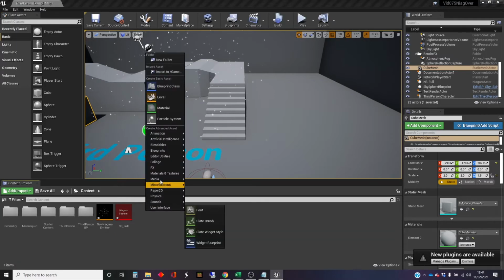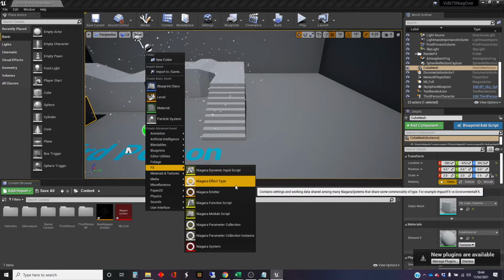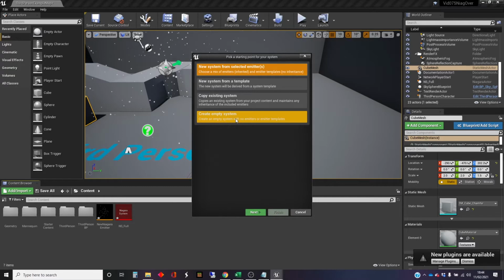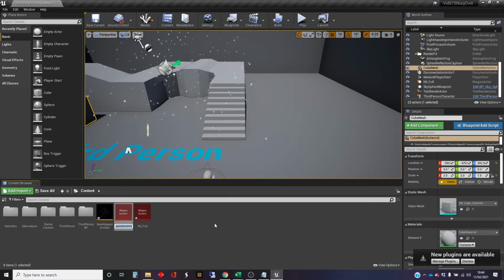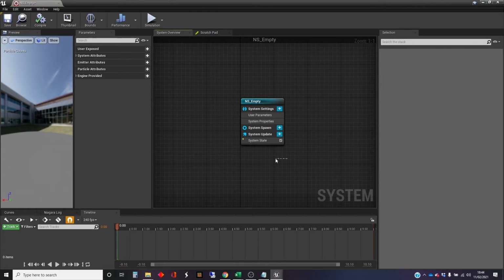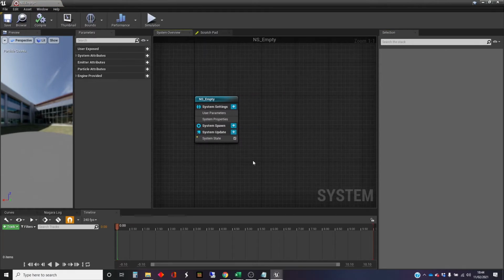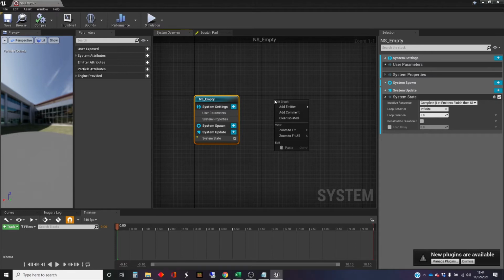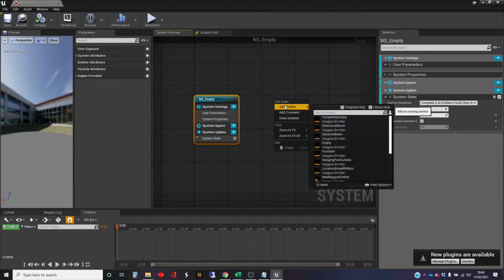And the next thing I'm going to do is create another system without any emitters in it, so that I can show you how to add an emitter to a system. So add Niagara system, and we have a choice here, create empty system. So I'll finish that. So NS underscore empty, except it's not going to stay empty for long. I'm going to open this up. Now, I tried for several minutes before I worked out how to add an emitter to this. I was in here and I was clicking on various things, and it wasn't until I tried randomly right-clicking on the graph that I found the add emitter.